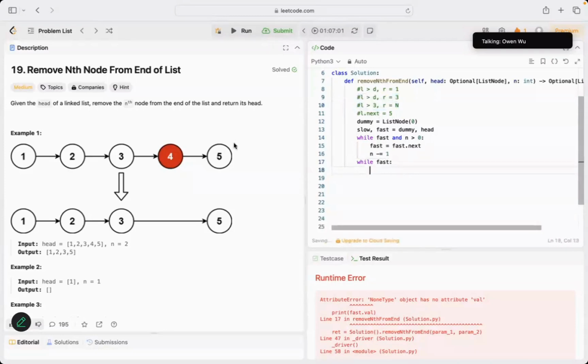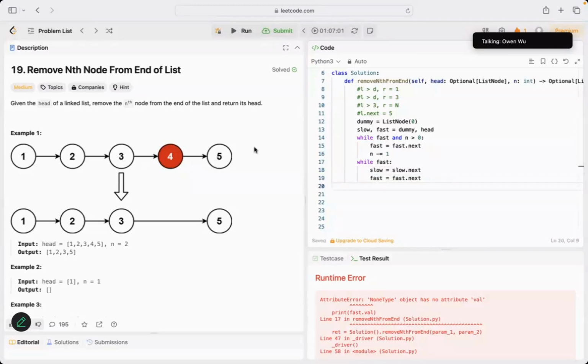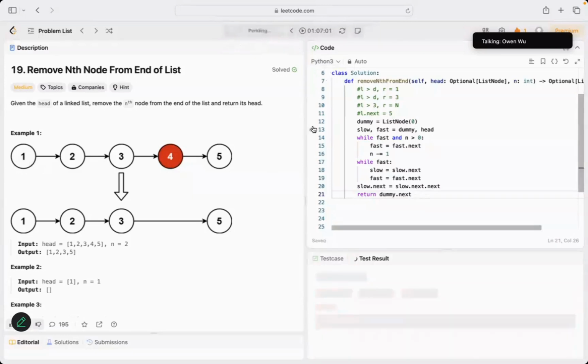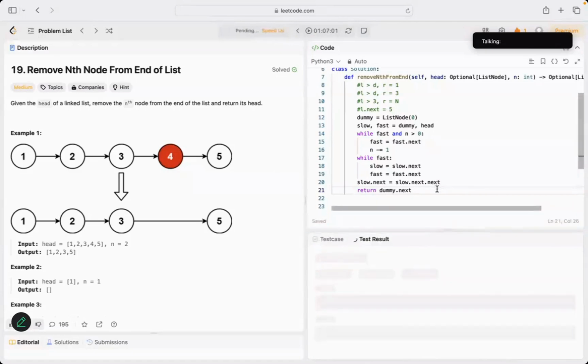Because we already have the distance, we're just going to move them both in parallel until fast reaches the end of the linked list. So while fast is not none, we're going to do slow equals slow.next and fast equals fast.next. And at the end of this, slow is on 3, fast is on none. So we're going to say slow.next equals slow.next.next. And then I think we should say return dummy.next, because that's the new head of the linked list. I don't think we have to join this 5 back to the 1 because we're just going in one direction. This might have some bugs, but we'll run it.